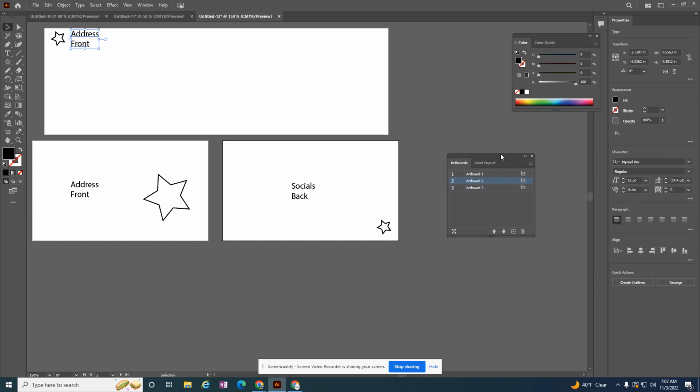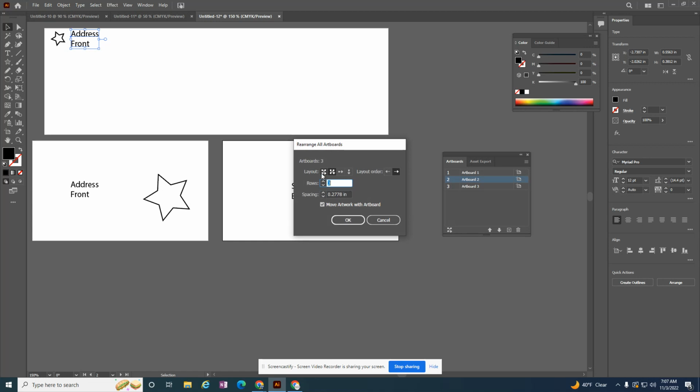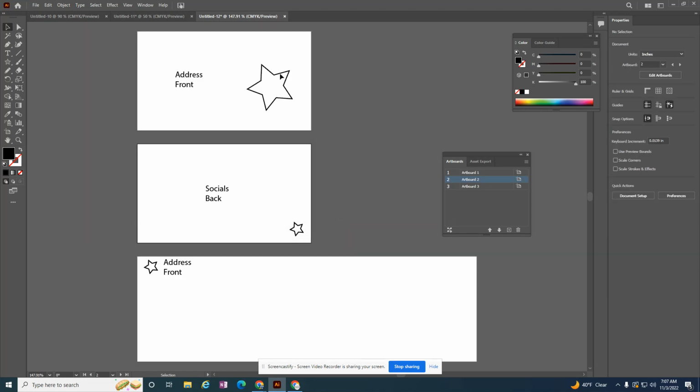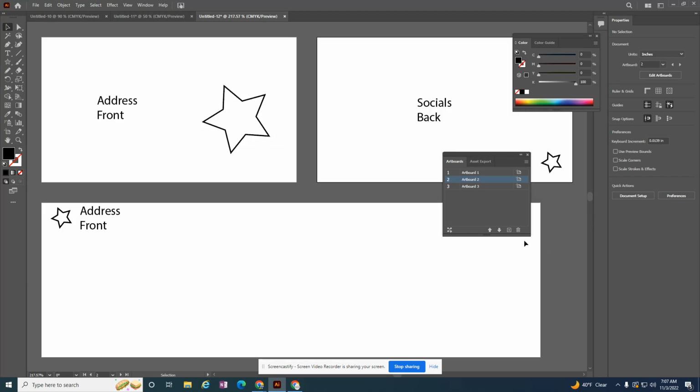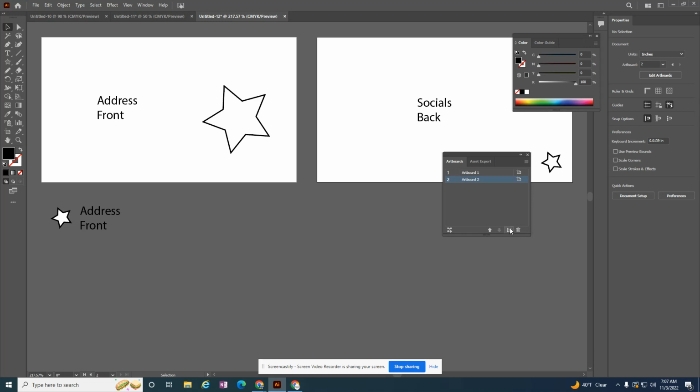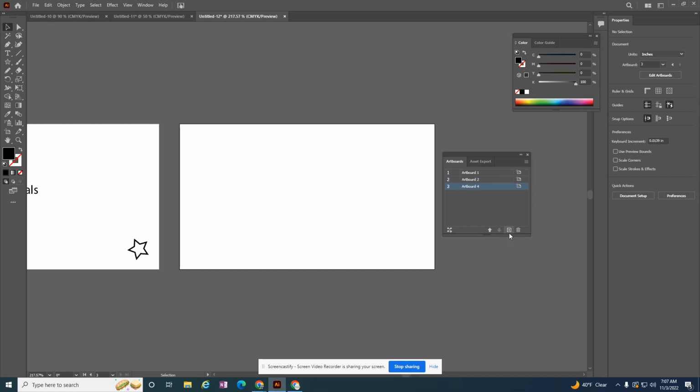There's a panel for artboards, and I can rearrange them. I can even look at them different. So I can look at them in rows, or I can look at them in columns. So I can rearrange them as I want to. If I don't want the third artboard, I can delete it. I can add a new artboard if I want to. And that just added one beside it.